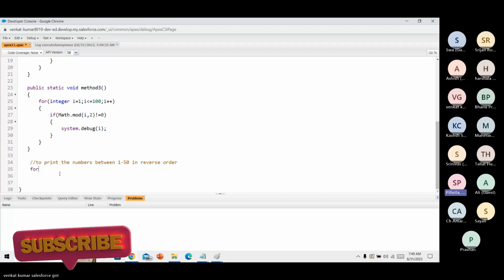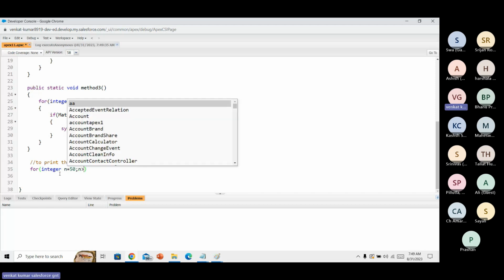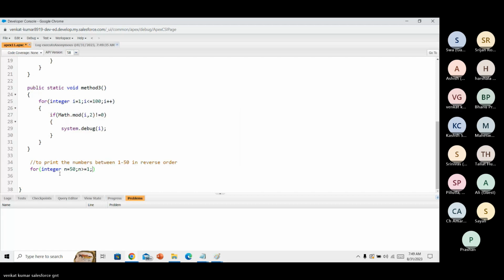N equals 50, N greater than or equal to 1, N minus minus. So we are printing System.debug of N, just printing the elements in reverse order. To print this information, I'm placing it in another method.